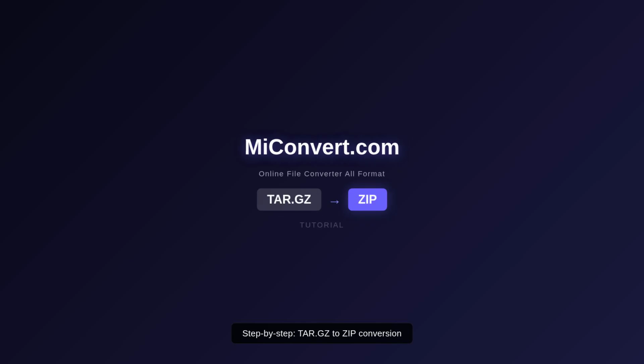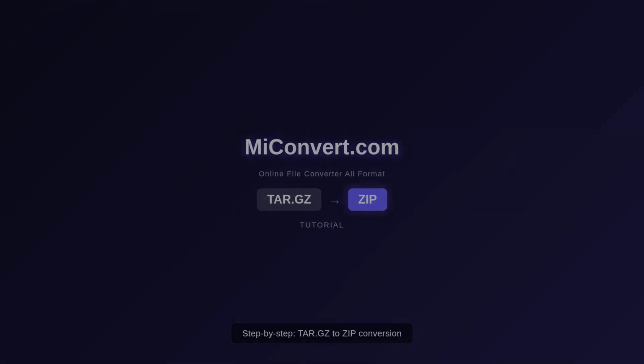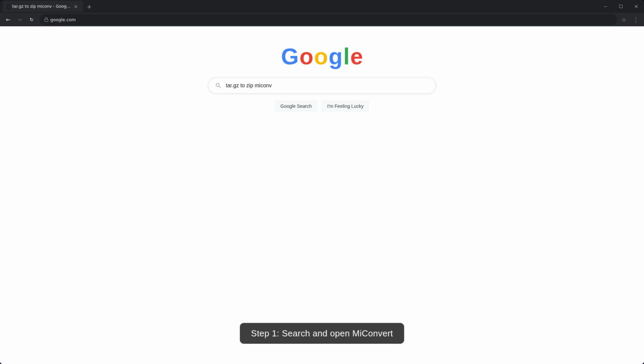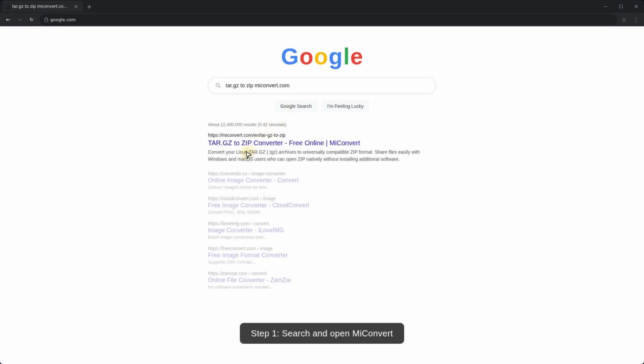In this step-by-step guide, you'll learn how to convert any TAR.GZ file to zip format using MiConvert's free online converter. Step 1. Open Google and type TAR.GZ to zip MiConvert. Click the first search result to open the converter page.